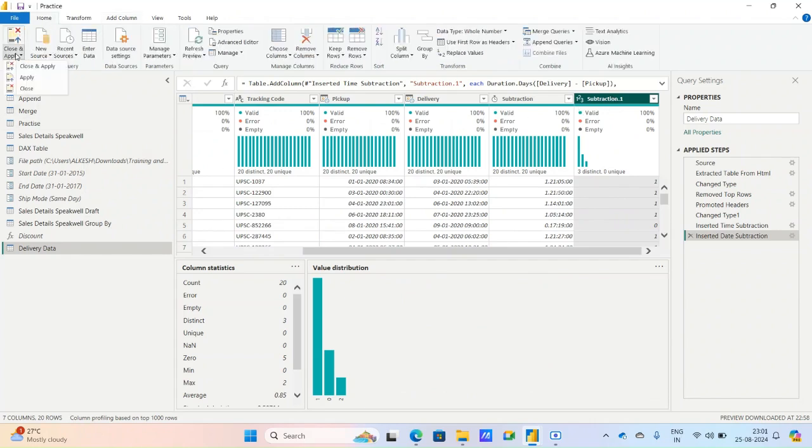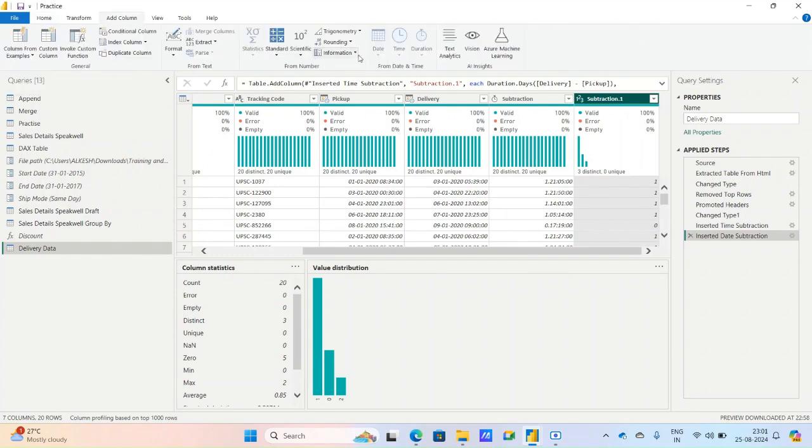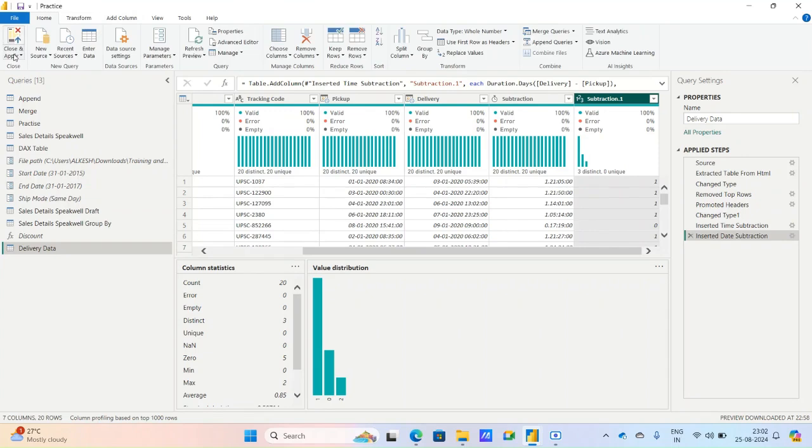So for today's training session, this is all. We will continue with the Add Column option, exploring date and time in the next training session. And then we will do one web scraping project also. Okay, after this. Bye bye.